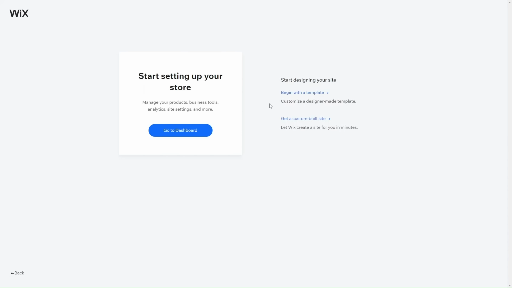And then you want to start using the ADI. So you have two options. You can either choose from a template or you can actually use the ADI to get a custom built site within a few minutes as well. So we're going to go for the get a custom built site option.